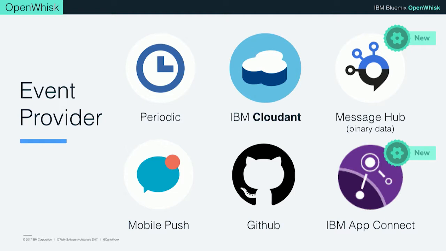Within Bluemix, we have a number of providers already within the system. We have the periodic provider, which does the time-based scheduling. In Bluemix, we have a NoSQL database called Cloudant. It's based on CouchDB. So Cloudant is our managed CouchDB NoSQL service. We have support for that as an event provider into Whisk. So if you're building a database application, whenever data changes or updates get made in those data sources, those will flow as events into Whisk that you can respond to.